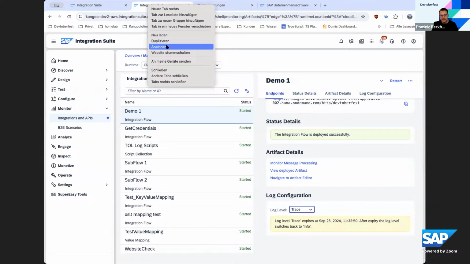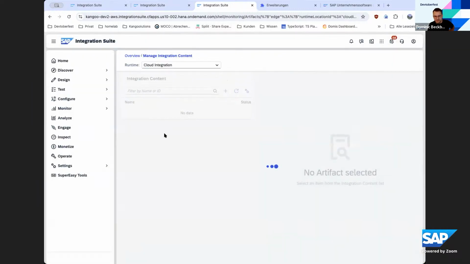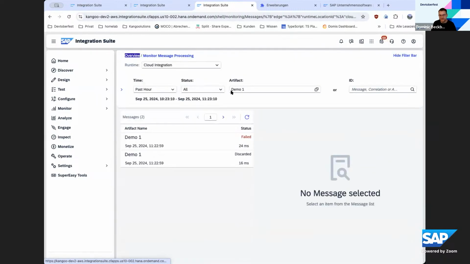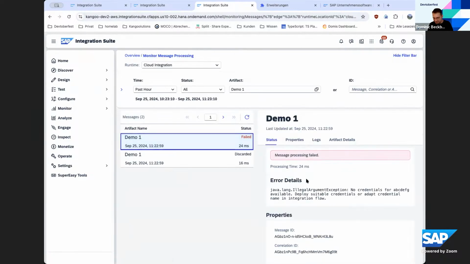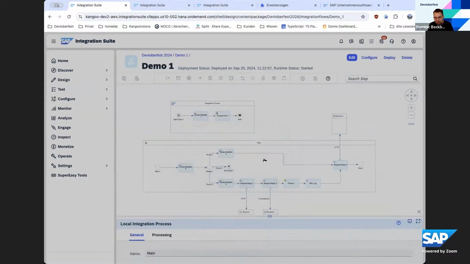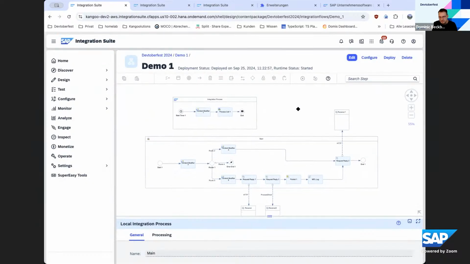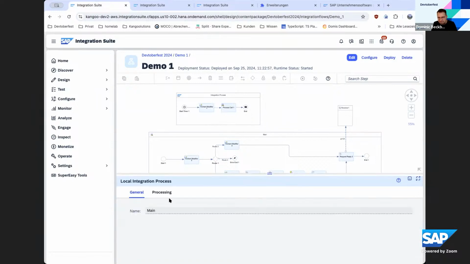And I think from here I can also duplicate this, and then we can check the message monitor. So monitor message processing. Yeah, it failed. I think we expected this. So it says no credentials for ABCDEFG. Okay, so let's jump back here and credentials. This is quite an easy error message, but of course we have to figure out which element threw this message. So credentials, let's check here.